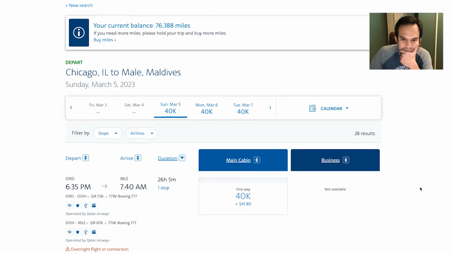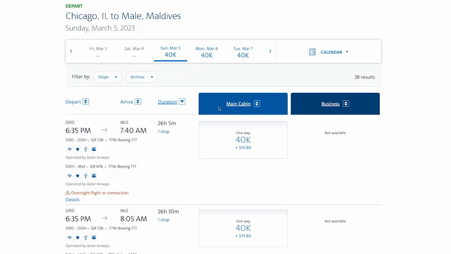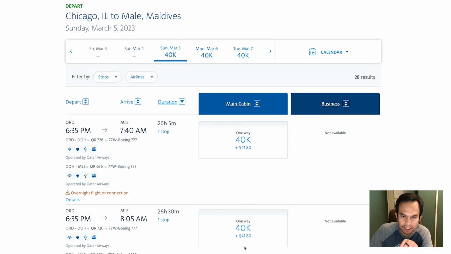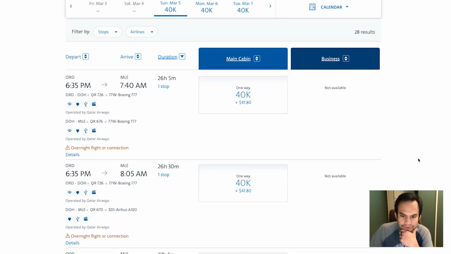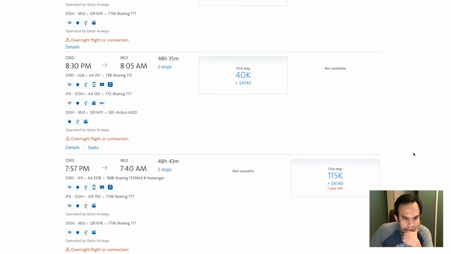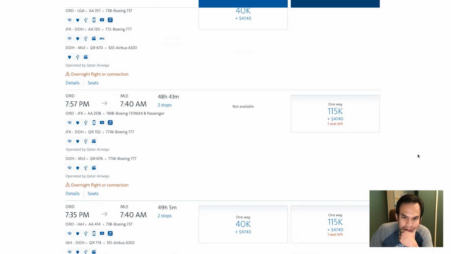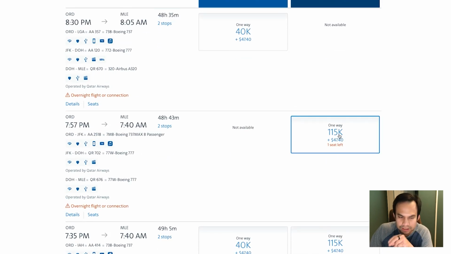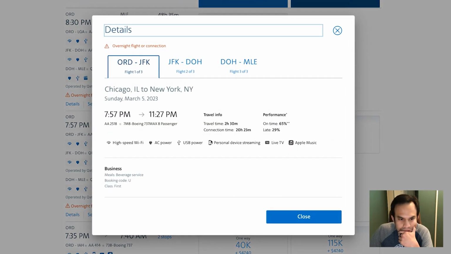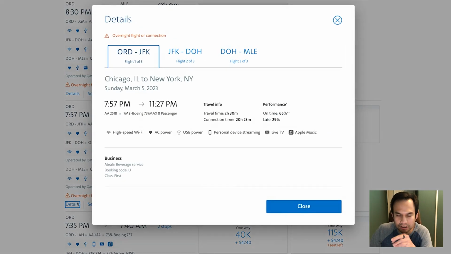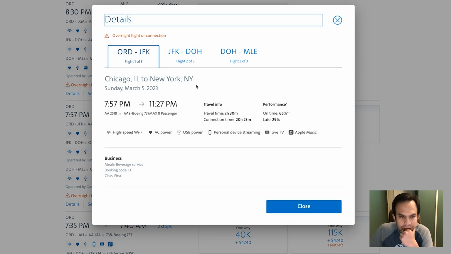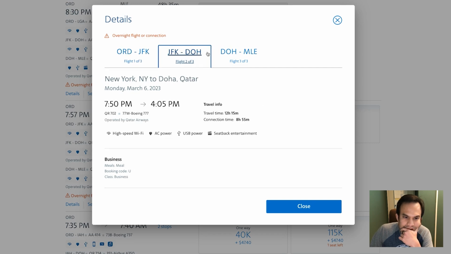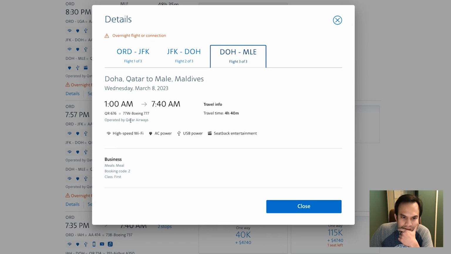Okay, so right here you can see the main cabin. This side is economy, and here is business class. If you scroll down, see over here it's 115,000 points. Why is this expensive? Because normally it will only cost you 70,000 points. So this is Qatar Airways, which is good, and this is also Qatar Airways in business.